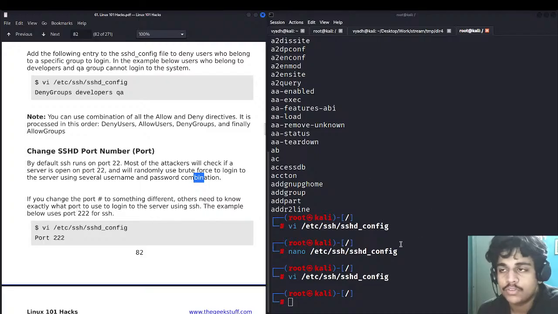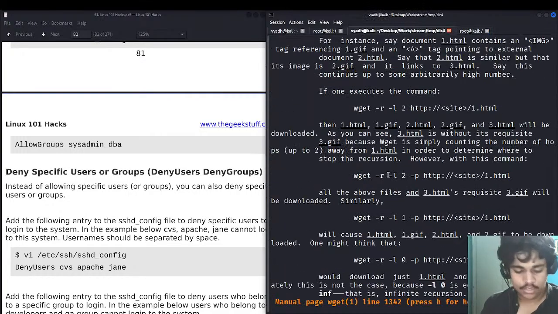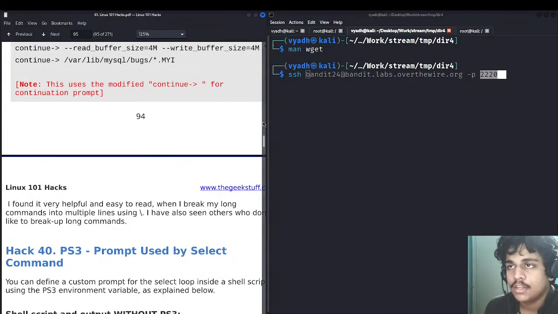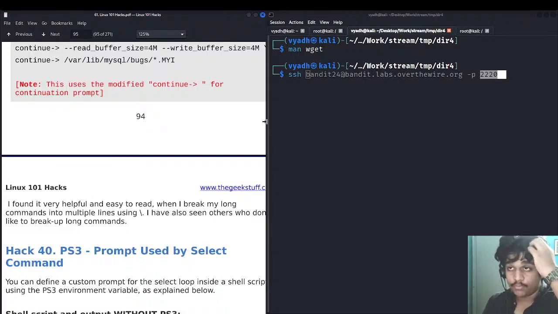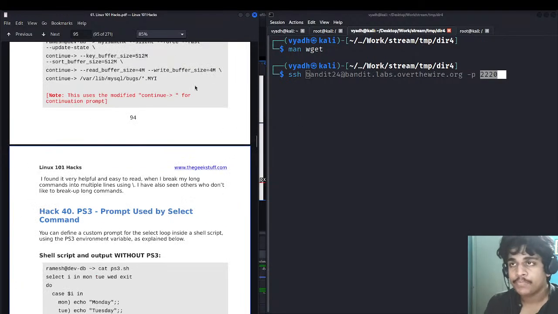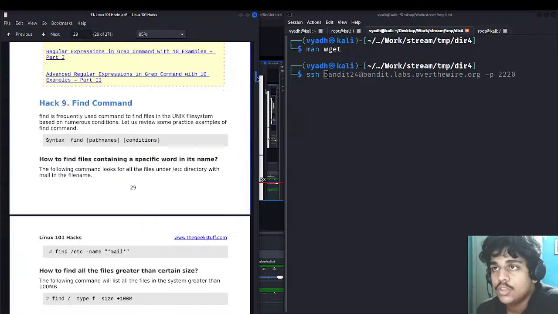Let's take the example of that SSH bandit game we were playing. Let me quit this SSH. We have seen that the port number is changed. It's changed to 2220, but the default port number for SSH is 22. But hackers nowadays know everything. They know the default port number for SSH, and they redirect to that port and implement a brute force attack. So for securing your SSH, secure shell, you can change the port number.